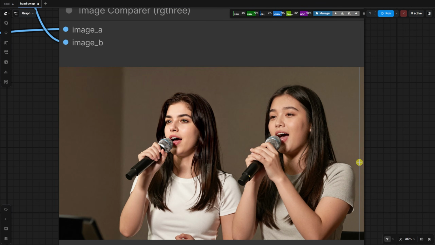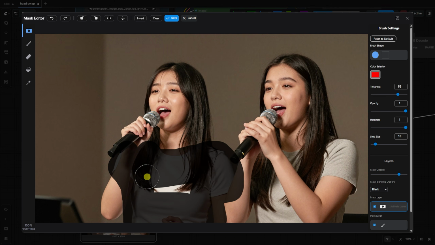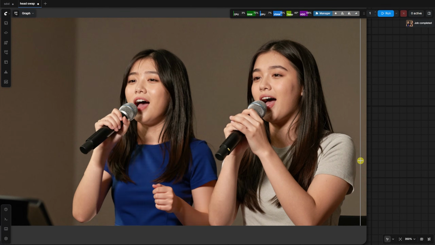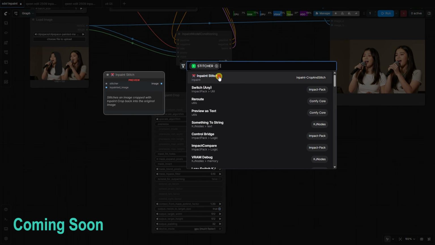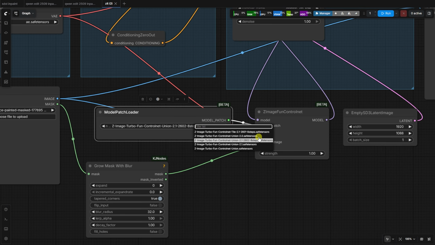We can even mask out her white t-shirt and prompt for a blue dress. It works perfectly every time. We have a lot more to cover, including the Inpaint crop and stitch nodes and the complexities of inpainting with distilled models like Z-Image Turbo. In our next video, we will dedicate the time to Z-Image.